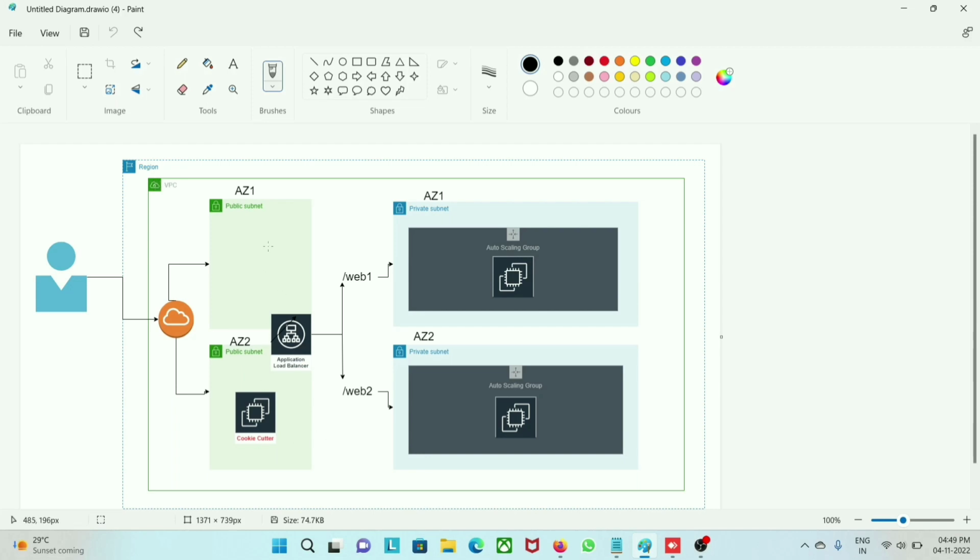In that VPC we are going to create two public subnets and two private subnets, in different availability zones. So we have to attach one application load balancer with these. Here we are attaching the autoscaling group in the private subnets. Afterwards we are attaching these two private subnets with this application load balancer.